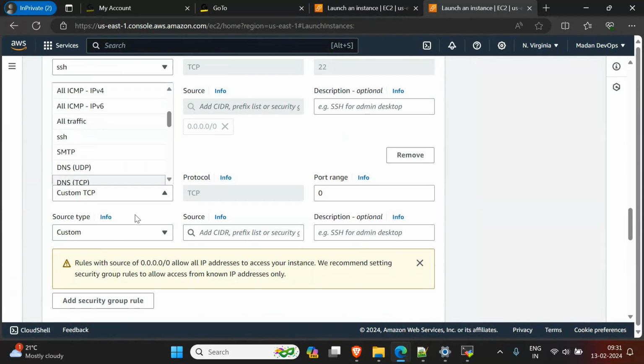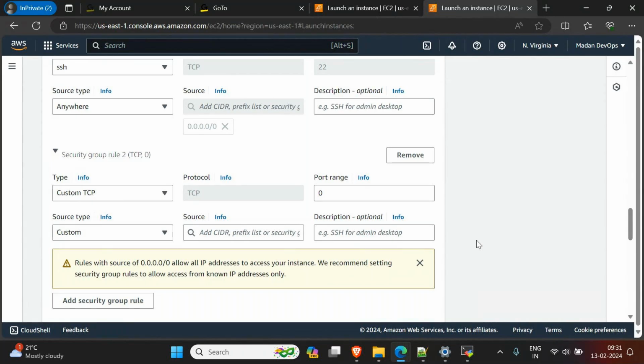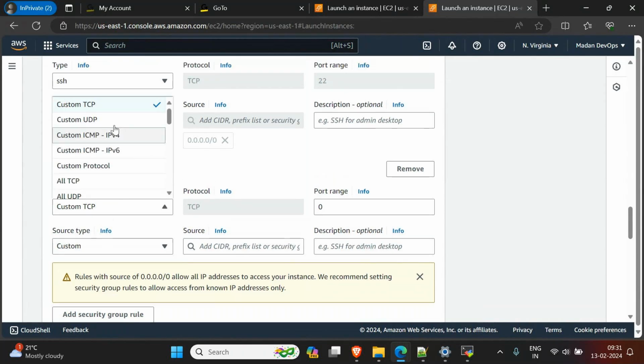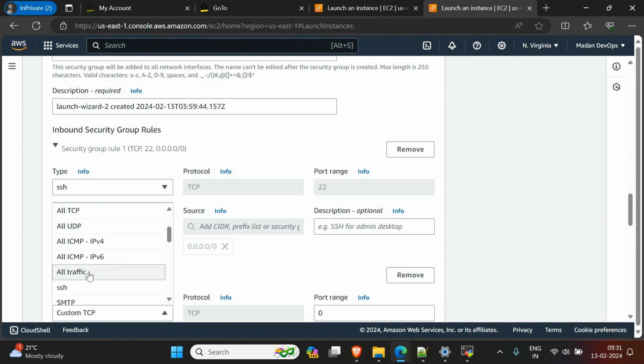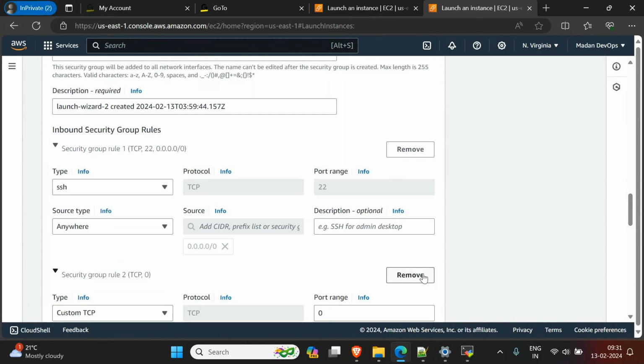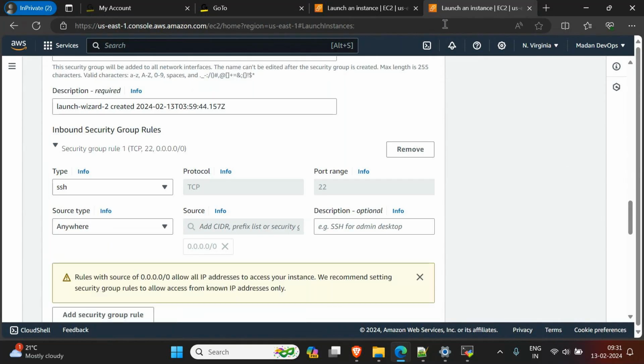And if you see carefully, we have all traffic also there. When you select all traffic, you no need to specifically select any of them. No need to say I want HTTP, I want SSH, nothing. If you select all traffic, all rules are included. But normally we won't do that. I'm explaining that we have an option for all traffic as well. Any other questions, please?